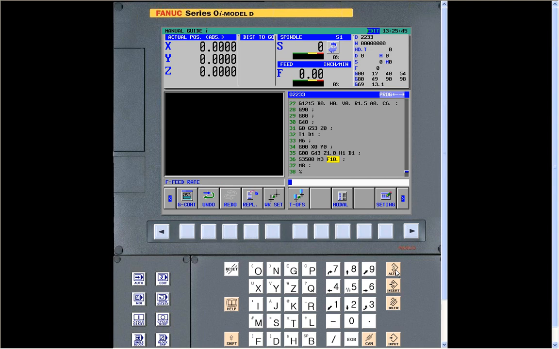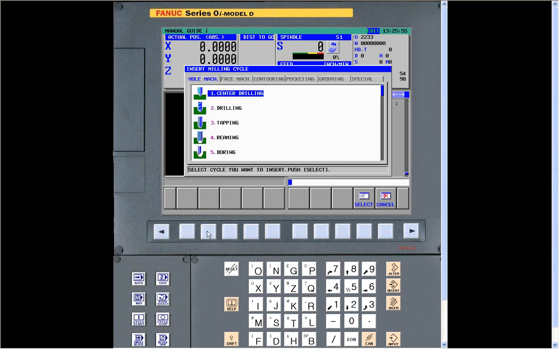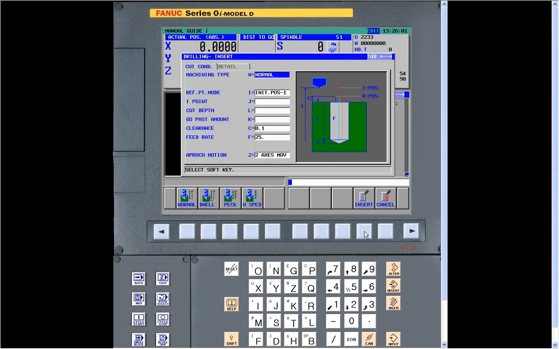Again, this is just making it active. Again, M8 is turning on coolant. So now we're going to go back. We're going to do a drill cycle. So we get our cycle soft key, arrow down to drilling, select that. And again, we've got 4 different choices here. We've got normal, peck, tap, and high speed. Those are our different selections.